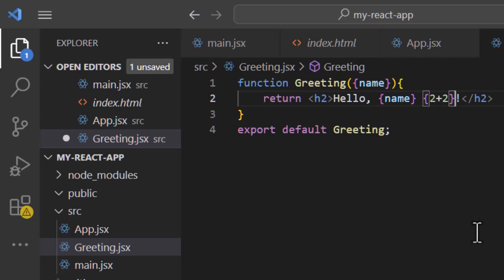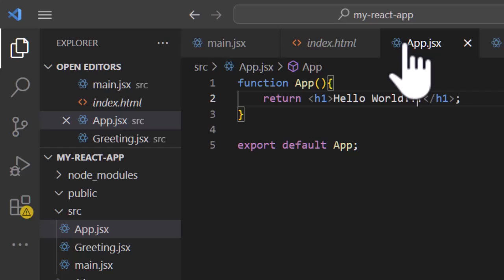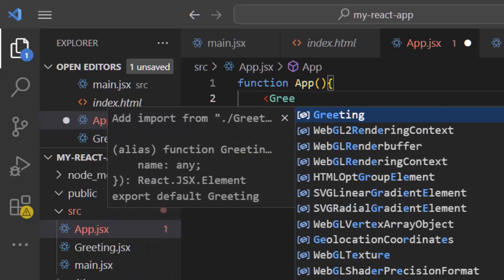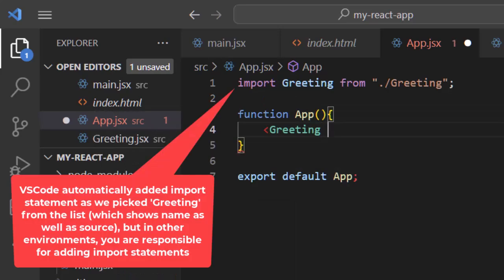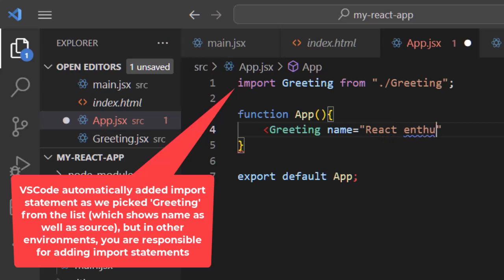So let's go ahead and use this greeting component in our app component. I'm going to save it, go to app.jsx, and in here, rather than returning this, I'm going to use the greeting component here. So using the syntax we discussed earlier for rendering, we are going to say angle bracket greeting. And to pass props, we are going to say name equal to React Enthusiast.